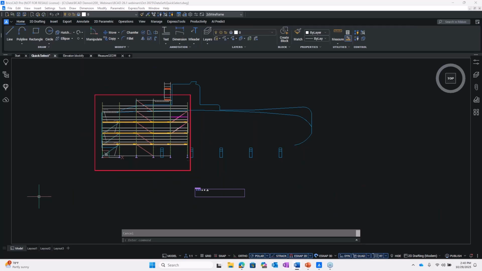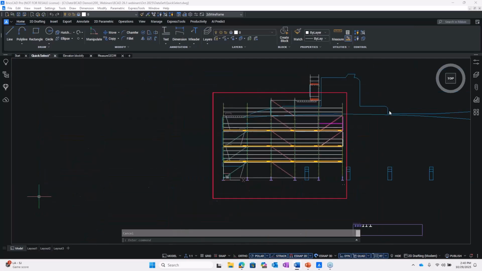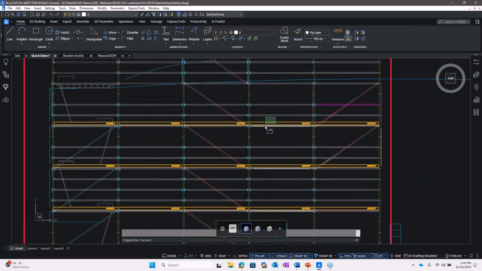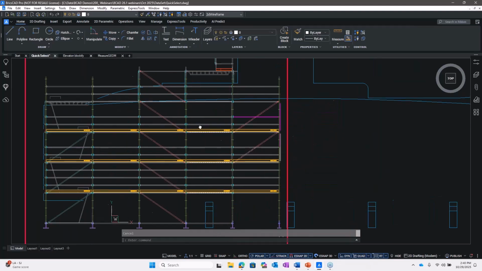So let's talk about quick select. Here this is actually an outline of a submarine, and there's a lot of scaffolding around this submarine. Let me change my view here.